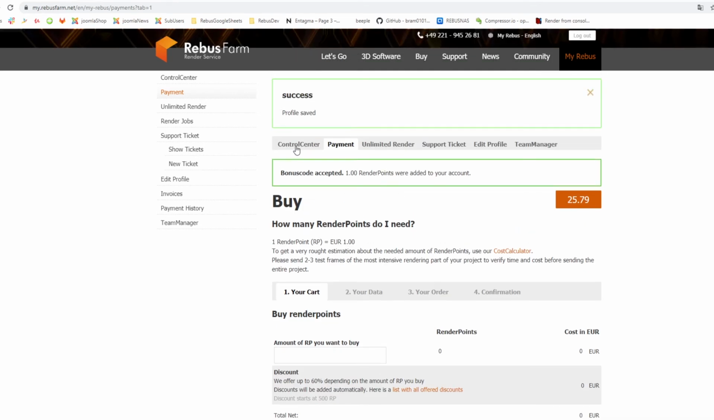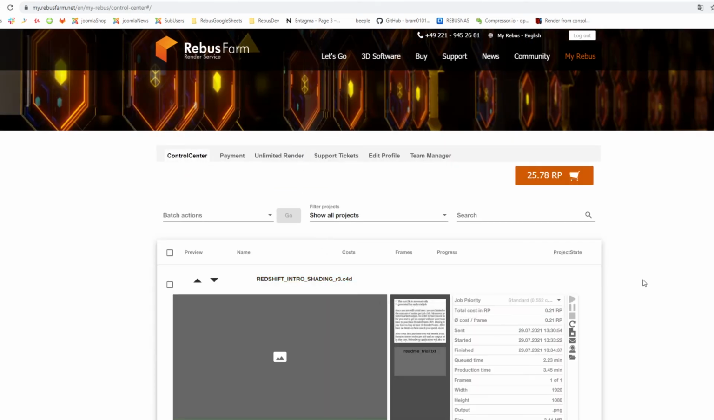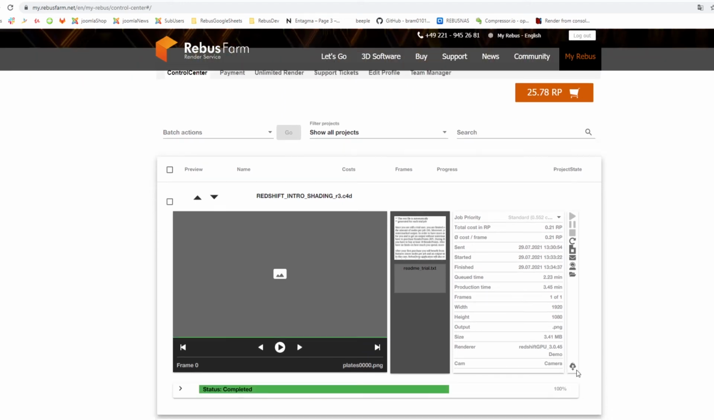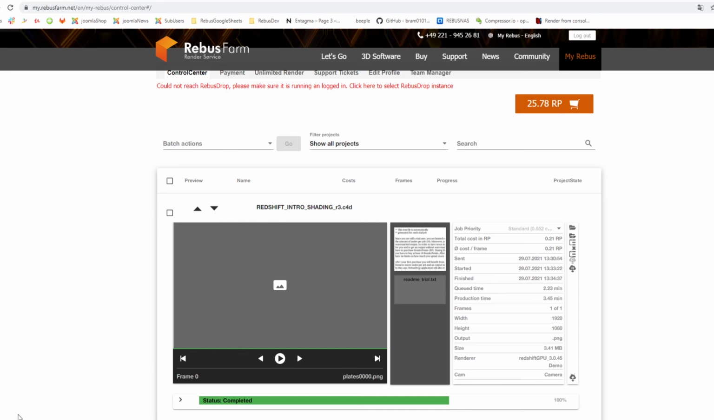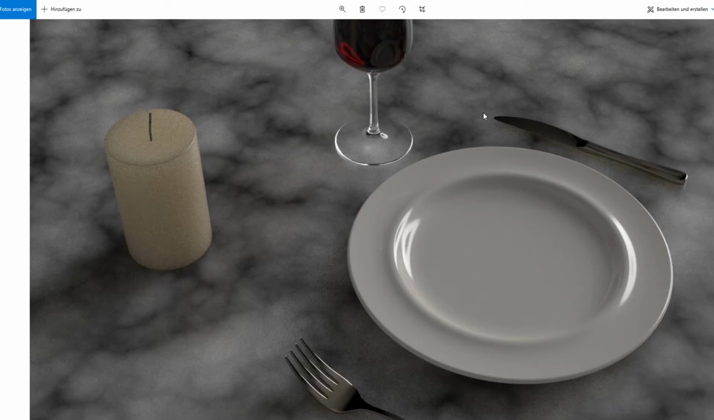Then, go back to the Control Center. Open the Detail view for the job. At the bottom right corner, you will see the Manage Upload and Download button. Click there, and then click on the Restart Download button. Then click on Overwrite All in the pop-up window. And now you will have a beautiful render without any watermarks.